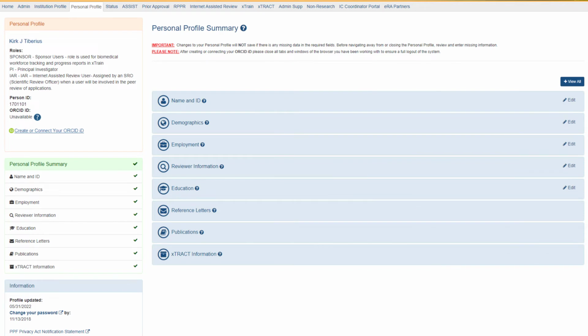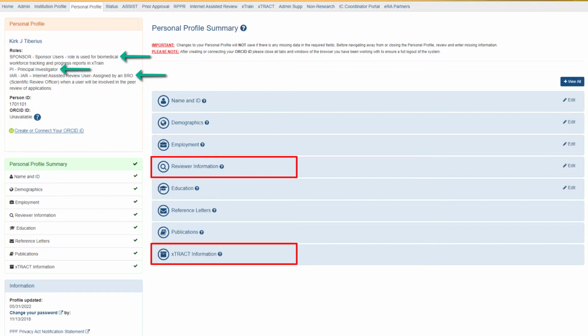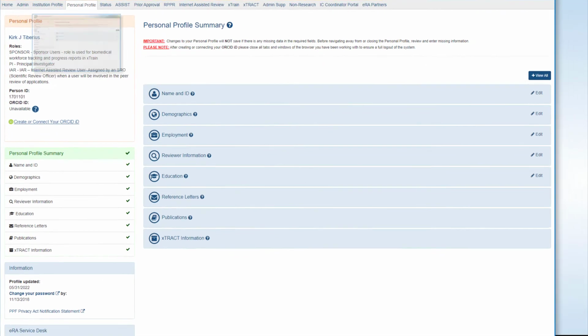For example, here are the tiles for a principal investigator, the PI role, who is also an NIH reviewer, the IAR role, and a sponsor for training grants, the sponsor role. Because of these roles, the user has the reviewer information section and the extract information section in addition to the information required for a PI.